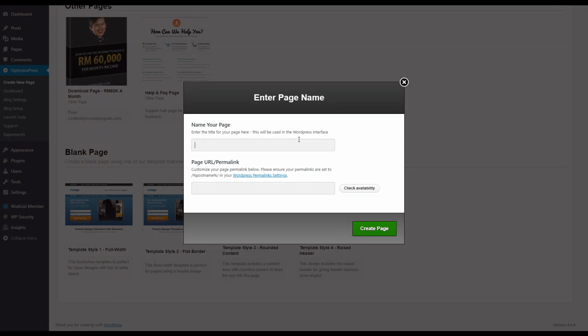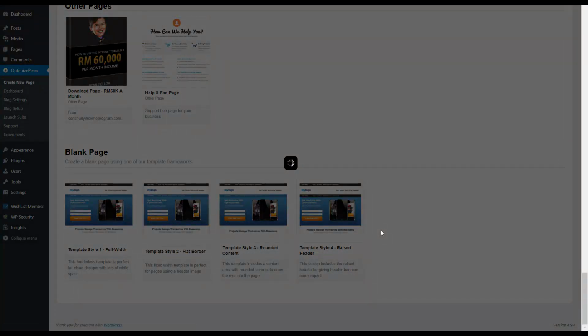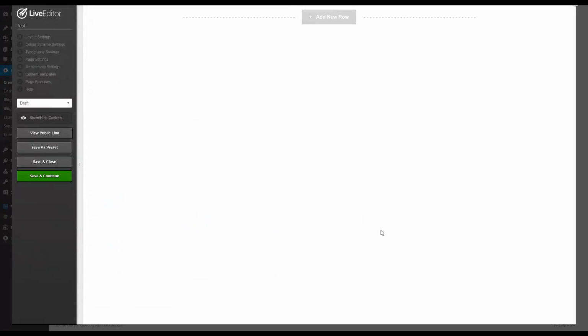You'll be prompted to name your page, and I'm just going to give it a name. I'll just call it test for the fun of it, but of course you will want to give this a proper name yourself. So once you're done, click create page. The live editor shows up. Now please note that this page is currently in draft mode, so be sure to set it to published when you are back at the pages afterwards.